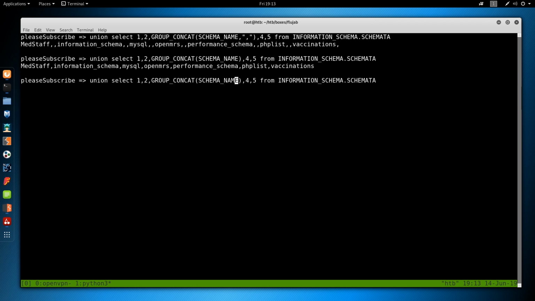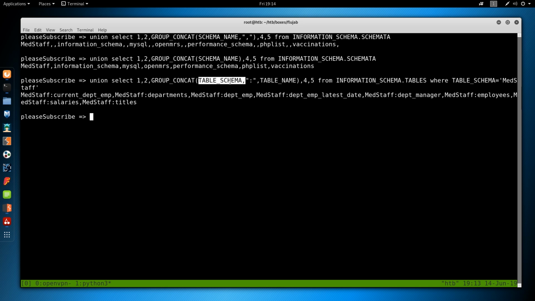So we can do group concat table underscore name, comma, colon, table underscore. Actually, let's do schema first, and then table name, from information schema dot tables, where table schema is equal to med staff. If I didn't do this, it's probably gonna be too many tables because of this information schema and MySQL table and performance. So that's why I'm doing it this way. I don't know why I decided to do this group concat with table schema if I'm selecting the schema here, but that's how I did it.